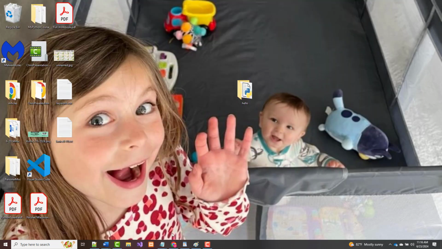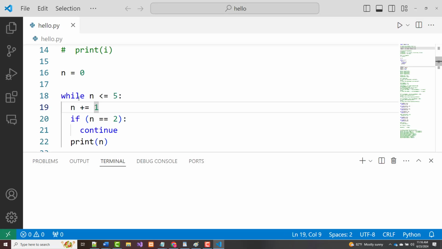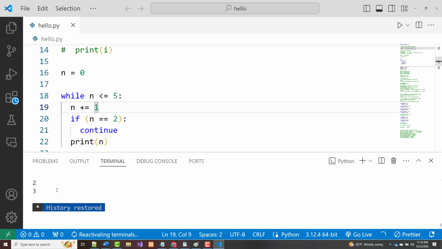Let's just do it like this. I'll start up Visual Studio Code again. It should bring my file right back up. All right, so let's run it again. Hopefully it won't. There we go. We get 2 and 3.